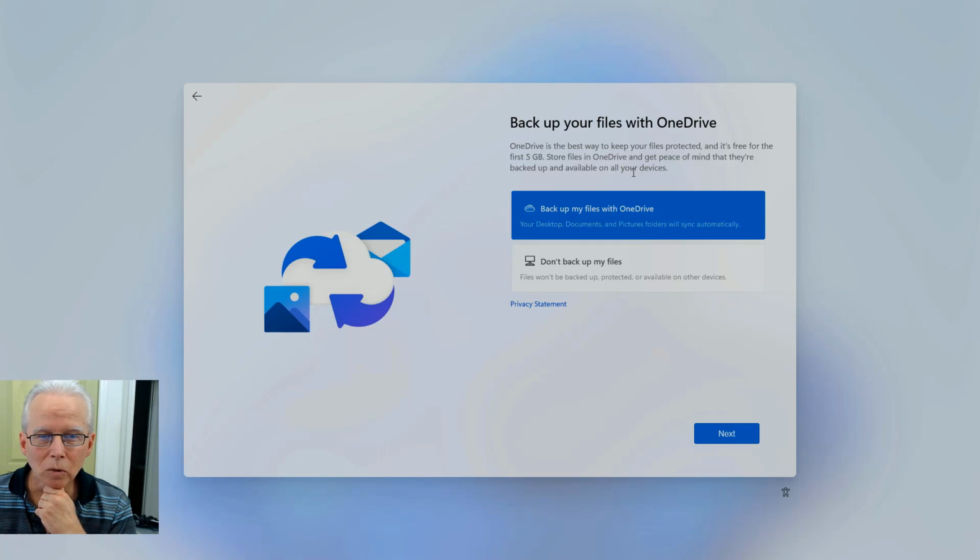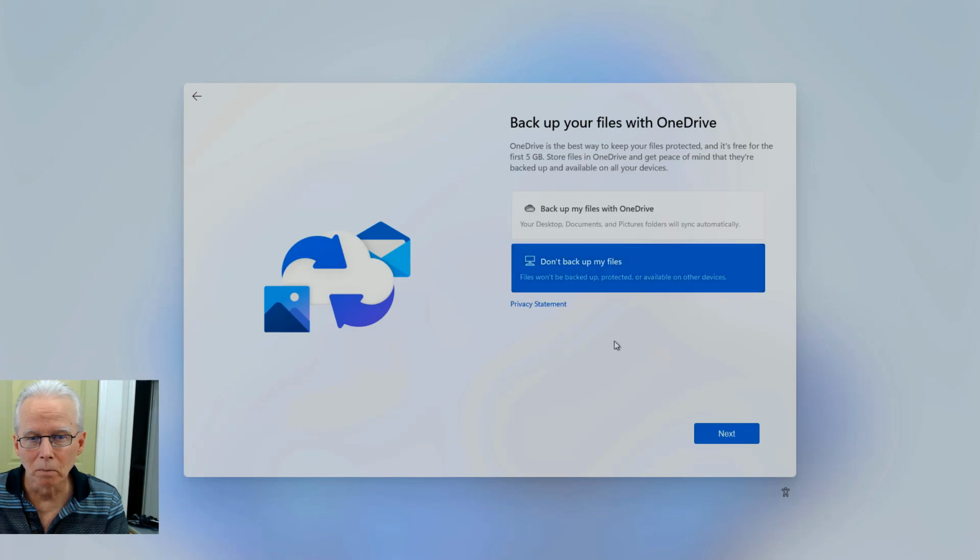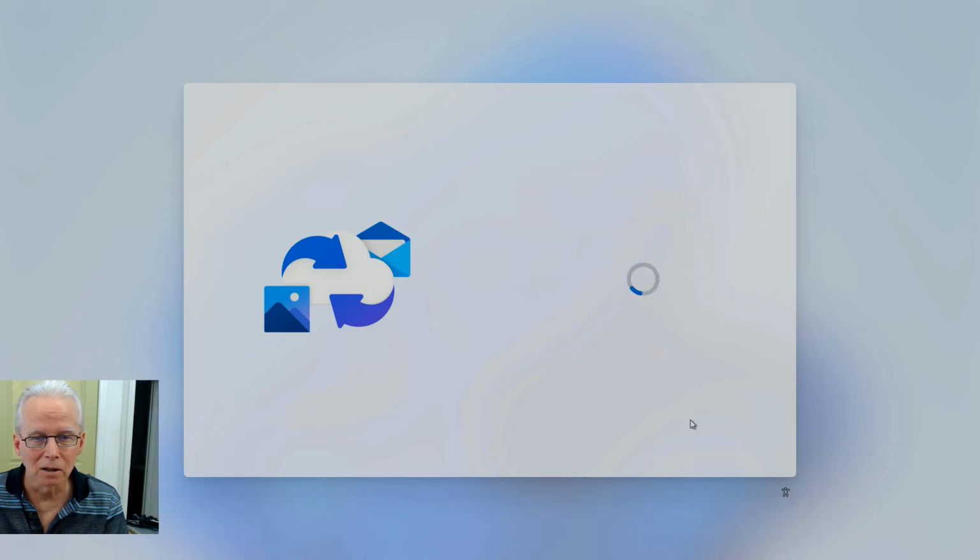Back up your files with OneDrive. I'm going to say don't back up my files, because I think if I select to do that, it's probably going to bring my currently backed up OneDrive files that are on my account to this computer, and I don't want that. So I'm going to click don't back up my files, click next.